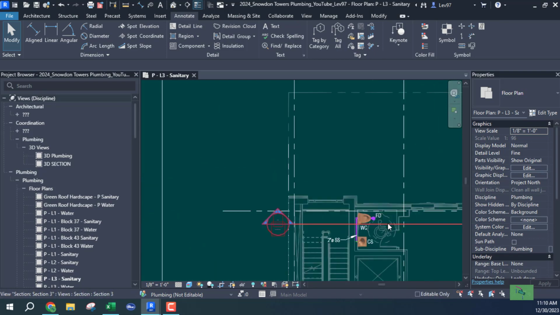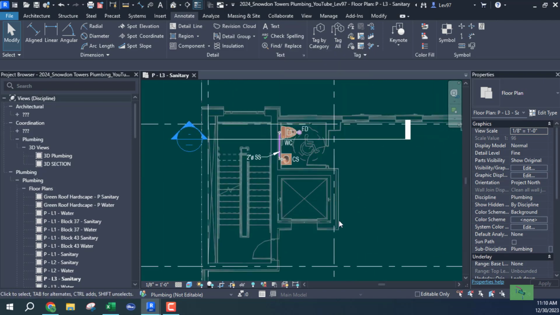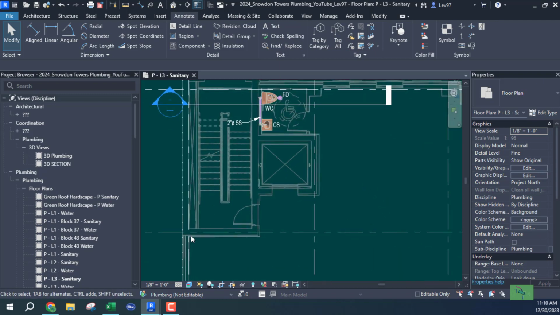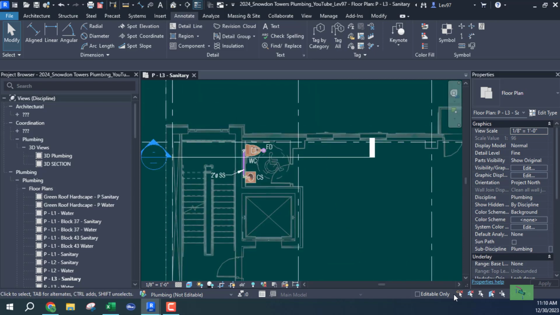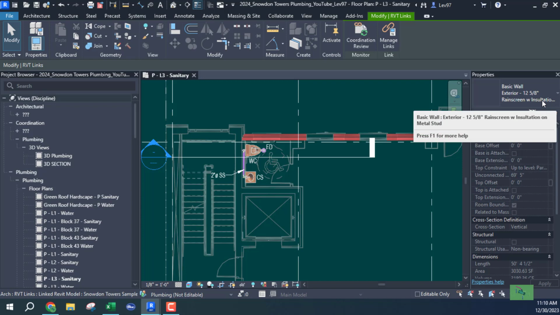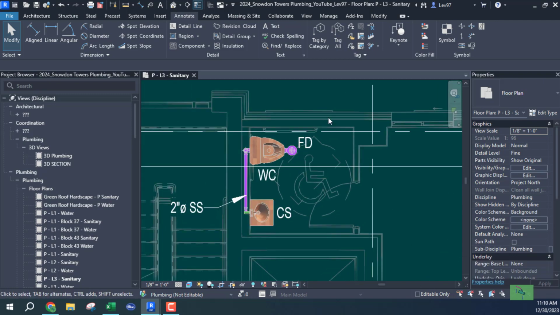So it's always a good idea, if you're not trying to find information on your linked model, to just turn this guy off. But if you want to know what kind of stairs these are, what kind of walls, what's going on, turn this on, right? And hover, and tab, just to find out what those are. An exterior rain screen, okay, with insulation. For now, because I don't want to accidentally click it so that it highlights, I'm going to turn it off.